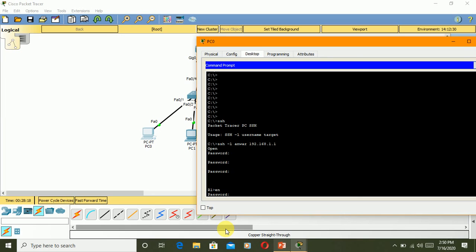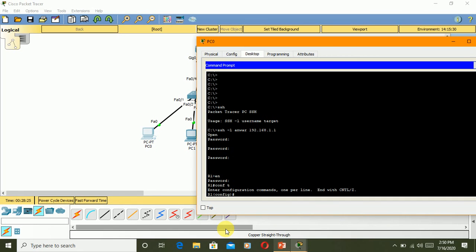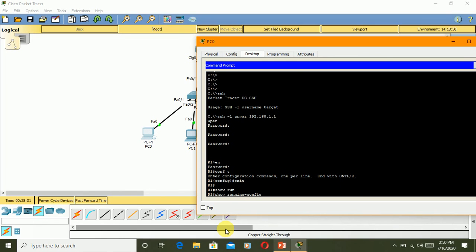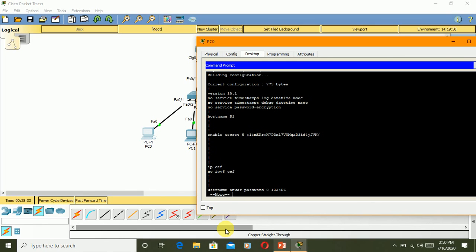Enable. This is the password, 123456. Now configuration terminal and so on. You can show running configuration. This is the enable secret. The secret password has been encrypted. If I just write enable password, it will not be encrypted.